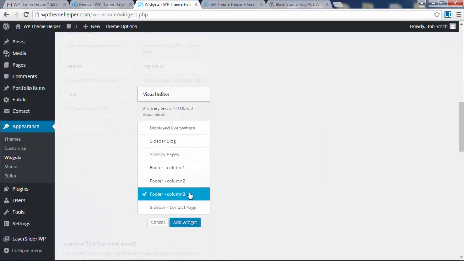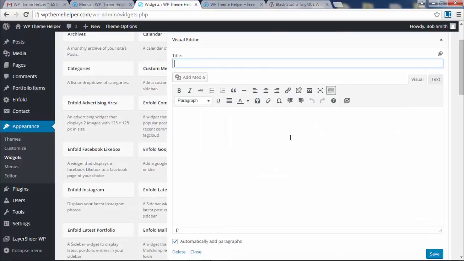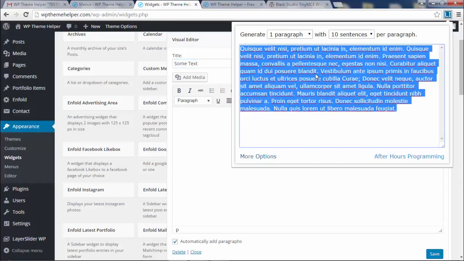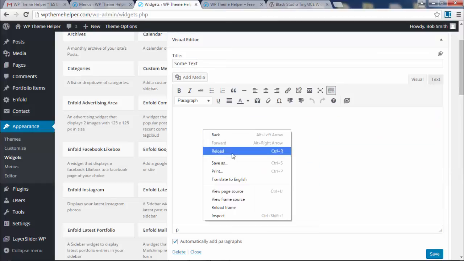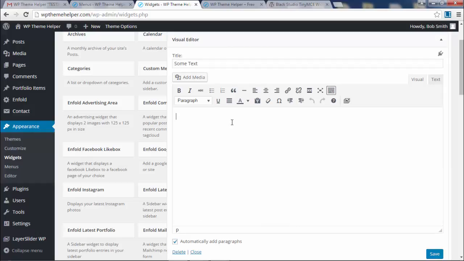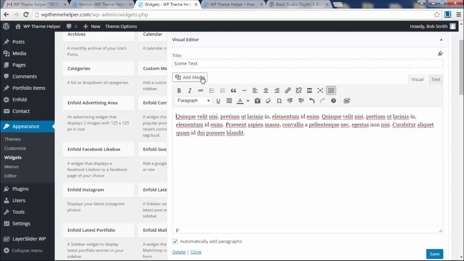I'm going to click on it, add it to the third column, click on add widget, and there we go. You can put in a title, and now you have all these options right here, so you can style your text and everything much better. So I'm just going to type some text in here. I'm going to add some text in here. Copy, paste. I don't know why my paste button works so funny. Anyways, Control V. That's too much text. Remove that text, and here I'm going to add a picture.